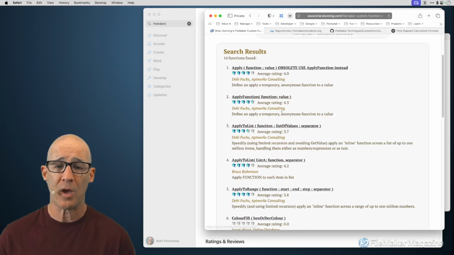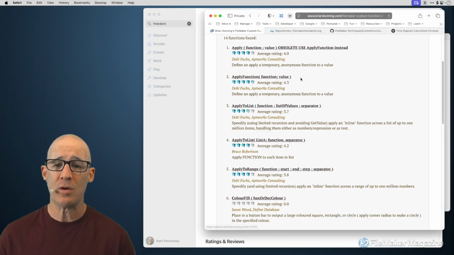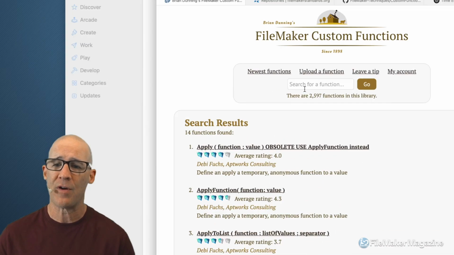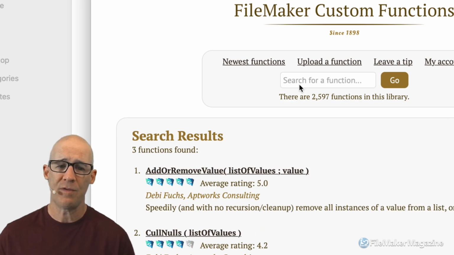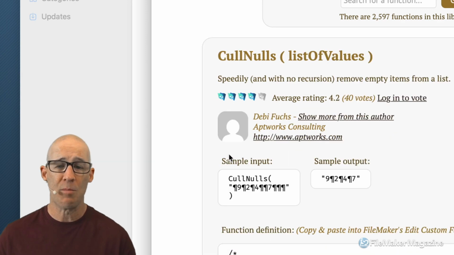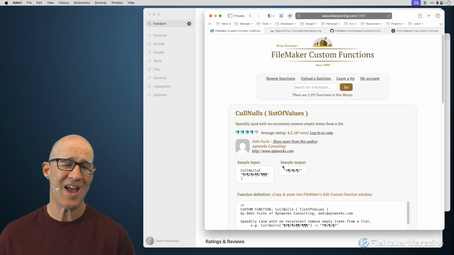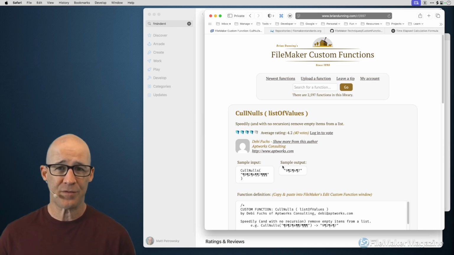There's one, there we go, Debbie, right there. She has an apply function. One of the ones that I have used the most is a function called col_nulls, I believe. That's one that I almost always have as a particular custom function, in most every FileMaker solution that I actually create. Again, the code already exists for you, but what Debbie has done for us now is just absolutely incredible.